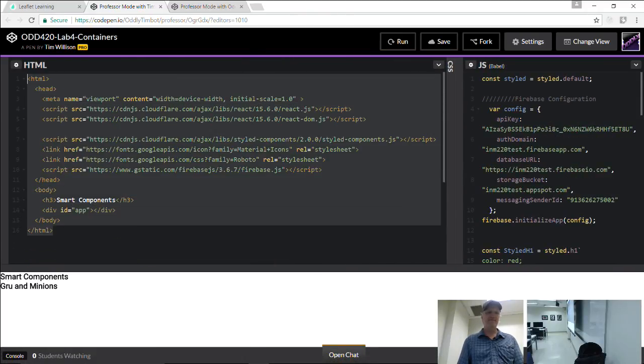I have a quick question on that. In the smart component, you said the container is about the information and minions is for the styling. And then what's the greeting? Greeting is the second styling. Greeting is a minion. When I'm saying minion, I'm really talking about the stateless function.